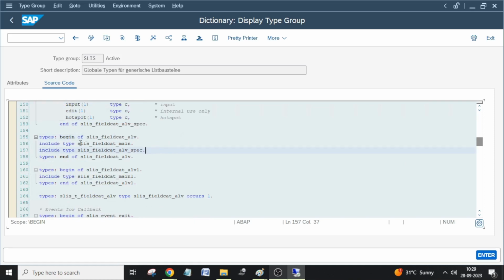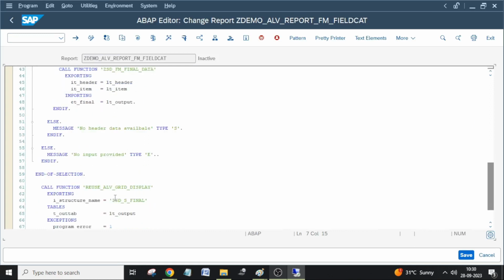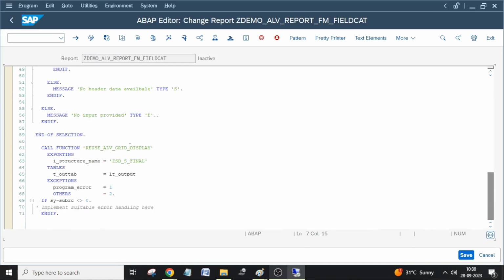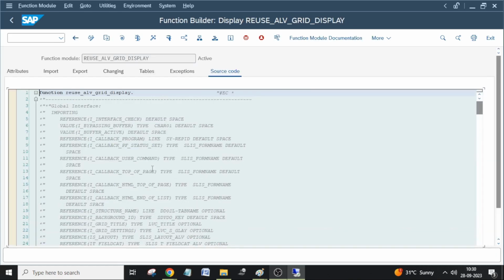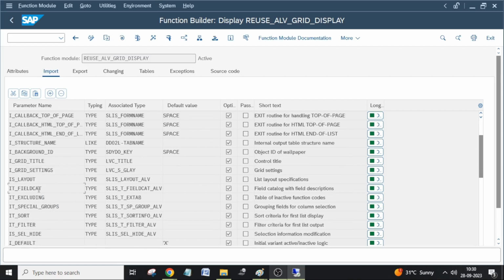Now which one do we need to take to define the field catalog internal table and work area? This one, slis_fieldcat_alv. Right? This is the type you need to take to define an internal table and work area for the field catalog structure. Now, you don't need to do all these things actually. Simply go to your ALV function module, find the importing parameter for the field catalog. Where is it? This one, right? You can just copy this and use it as a reference to create the internal table and work area. Clear?